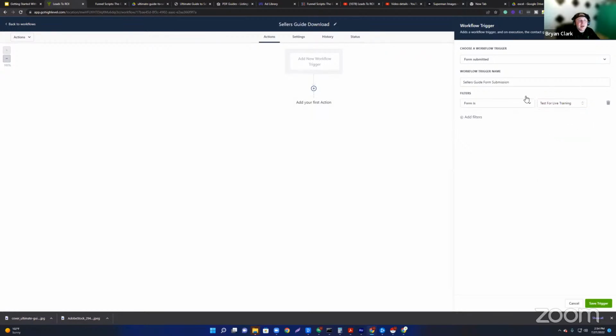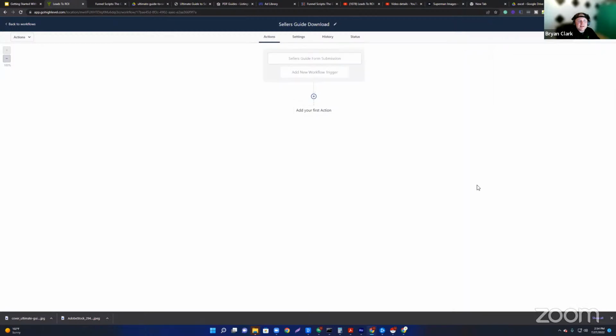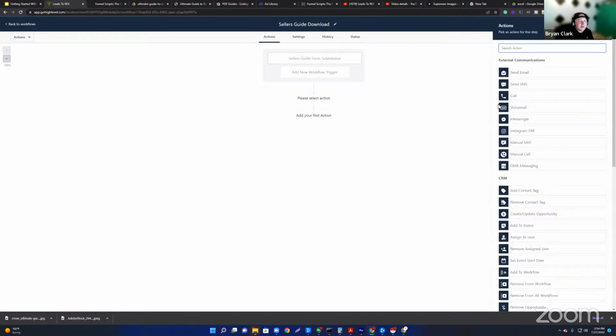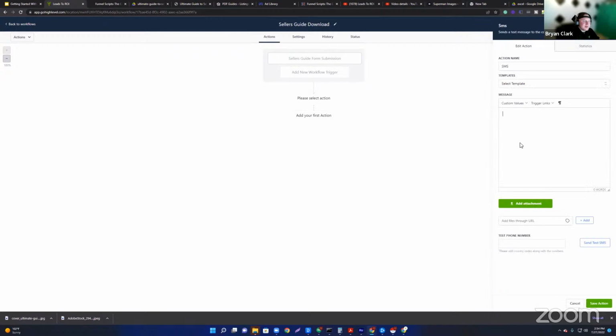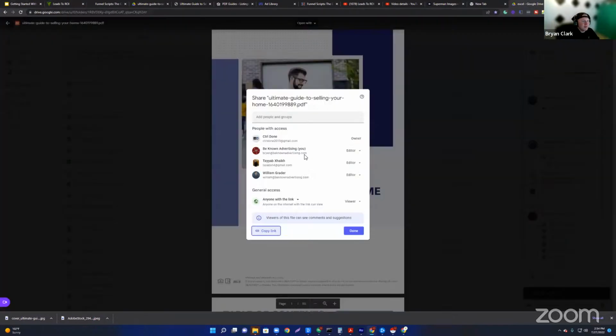I'm going to select that particular form. Now I hit save trigger. And once that form is filled out, now I can trigger any action off of that I want to. So let's say I wanted to send them a text message with the link to the download. So I'm going to go ahead and copy the link again.